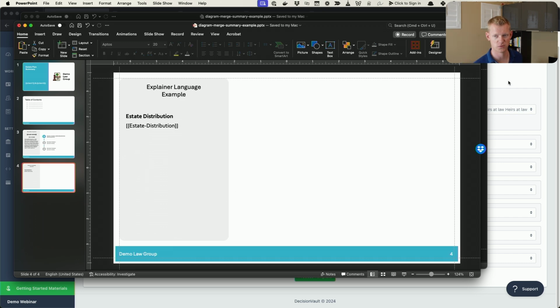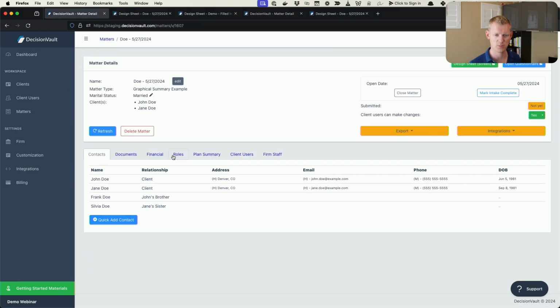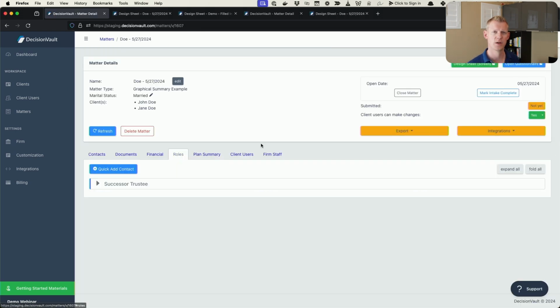First, the sort of oldest way of using the roles and summary tabs in the tool on the matter. Second, the way of using the design sheet and actually maybe adding some language to that so that when you export the Word document, you can edit it down and that becomes the summary. Or third option, a graphical summary using DecisionVault diagram merge.